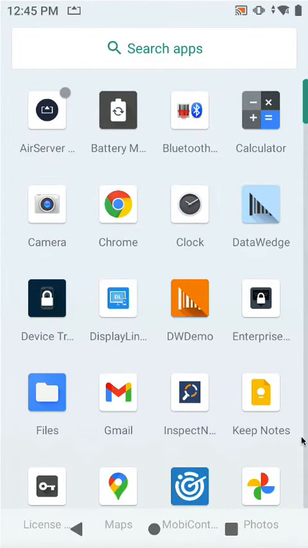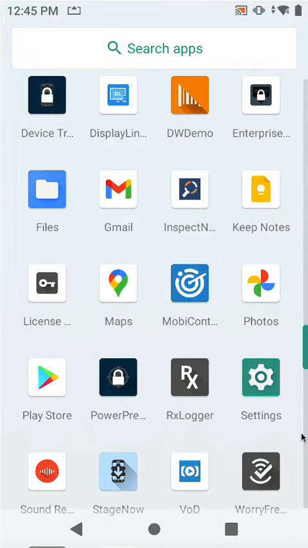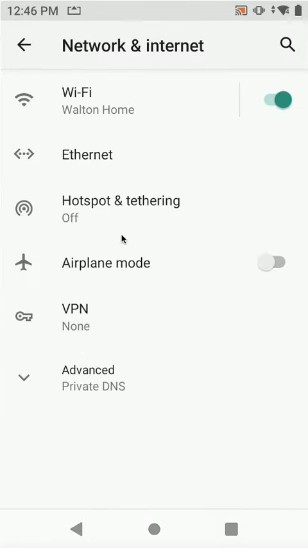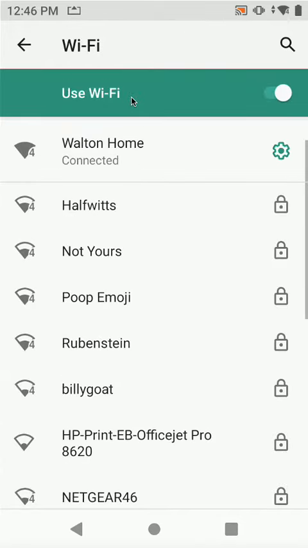The other way that you can access Wi-Fi is by swiping up from the bottom. That will open up your app drawer and show you everything that's available to you. There you'll want to click on Settings, and then you'll click on the first one, which says Network and Internet, and then finally you'll click on Wi-Fi, and that will bring you to the same screen where you can go ahead and put in your Wi-Fi credentials.